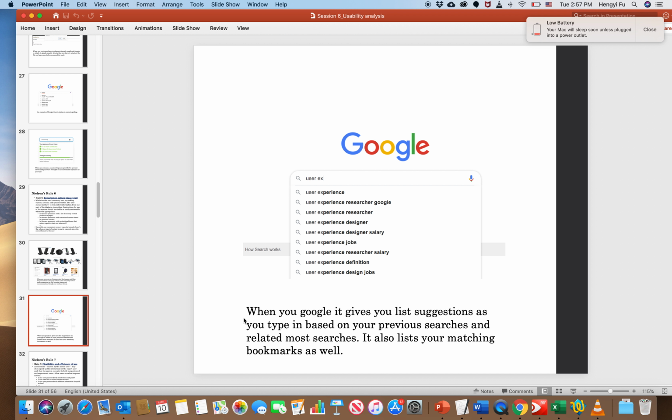And when you Google something, it gives you list suggestions as you type, based on your previous searches and related most searches. It also lists your matching bookmarks as well.